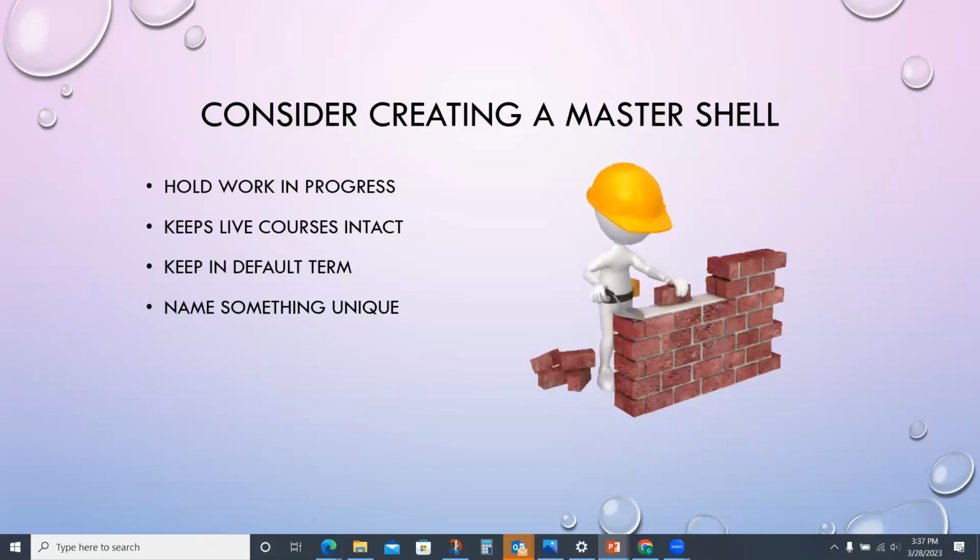Now, when you are assigned to teach a course, you'll see a shell pop up on your dashboard that has your students enrolled in it. That is your official shell. And that's where all your course content needs to end up.